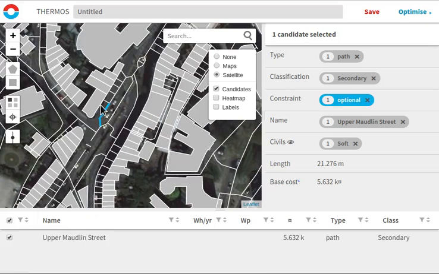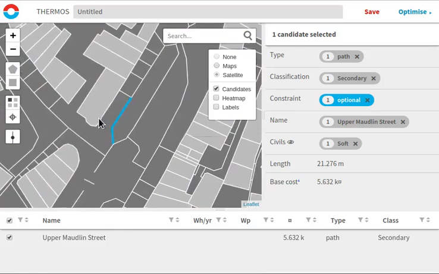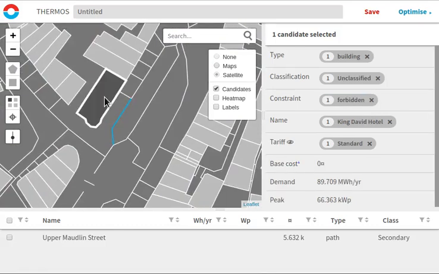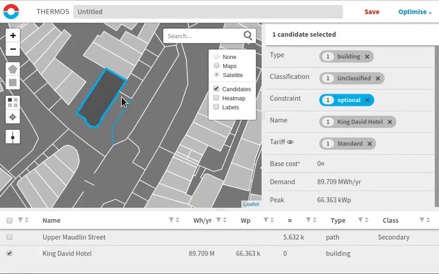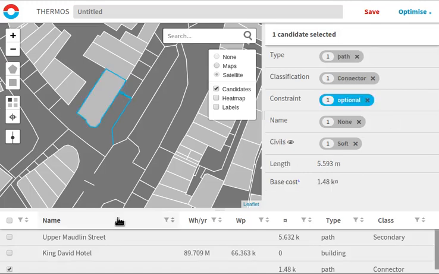So by repeating this process of selection and changing the constraint, you can see how it's possible to build up a set of candidates which can form a network. Let's do a little bit of this now. So I'll select this building, press the letter C, again changing its constraint to optional. I'll select this small piece of path here, maybe this piece of path here. We can go down this road a bit.